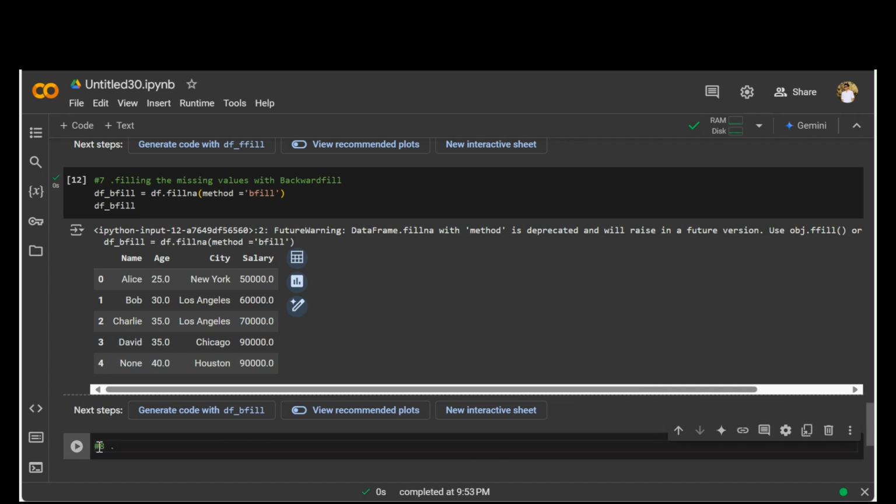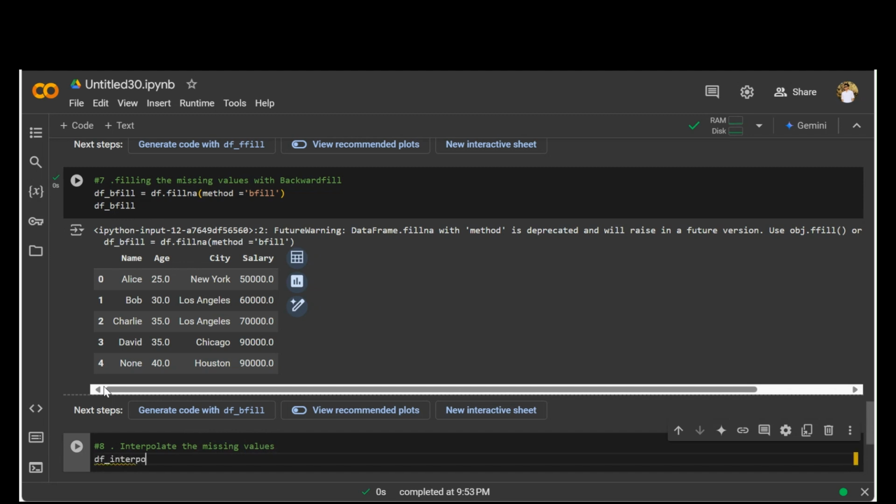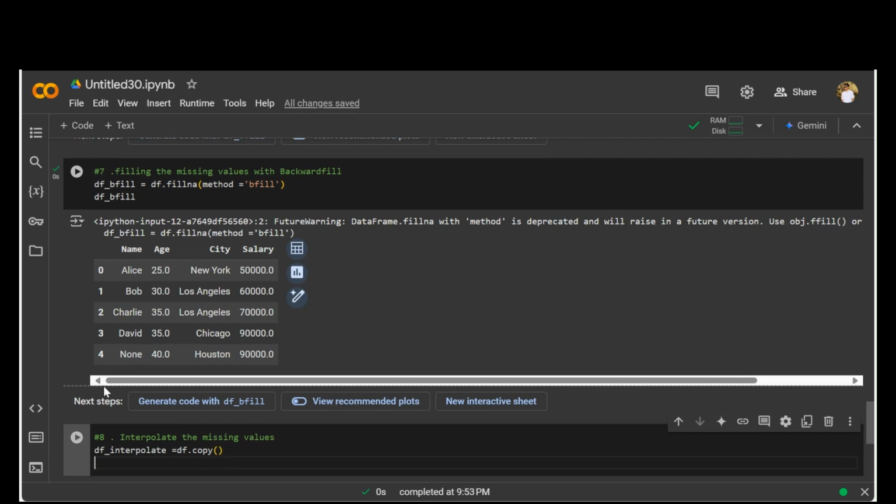Okay, now let's use the interpolation method. Interpolate the missing values. Now let's create df underscore interpolate is equal to df dot copy. I'm creating a copy of the main data set, and we will be interpolating the age and the salary because these are the numeric values on which we'll be doing. So df underscore interpolate of each column, which is numeric, is equal to df. We can simply copy it from here.